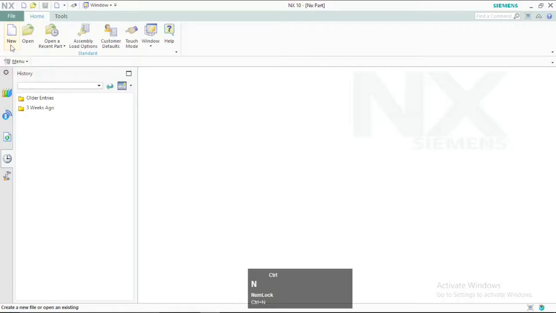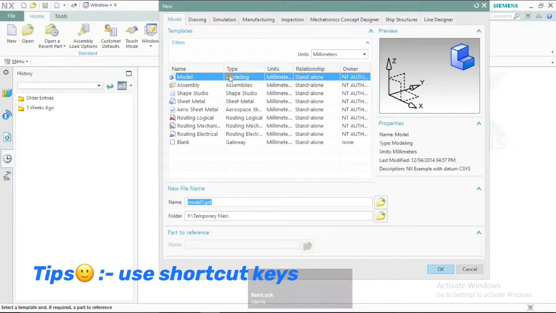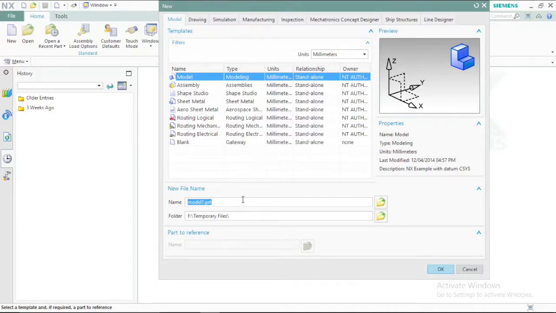I press Control N. Please be habitual of using shortcut keys because it makes your work faster. Okay, so I just write the name of the file I want to save, tutorial 1, and I want to save in the temporary files. If you want to save in any other place other than the default, then just press this folder button and select the folder where you want to save.